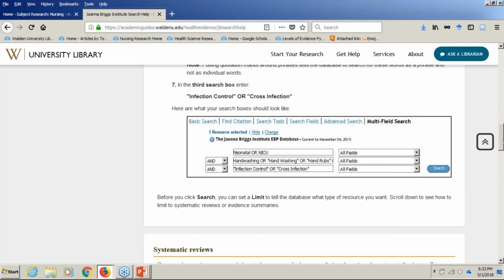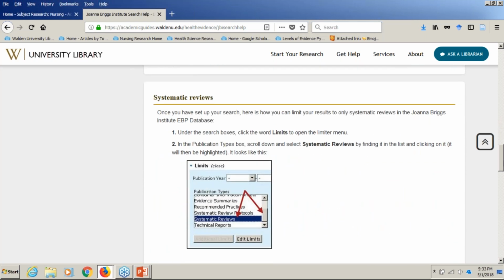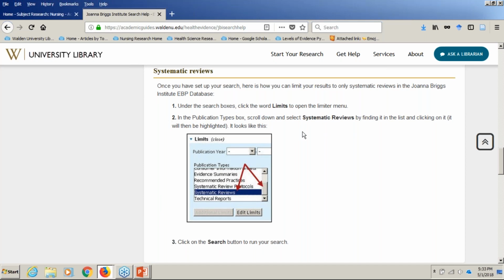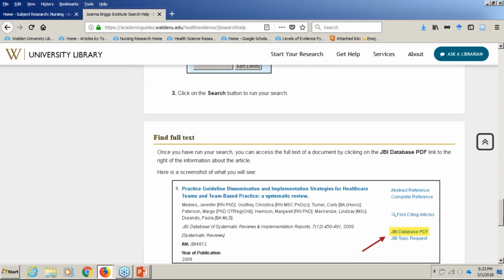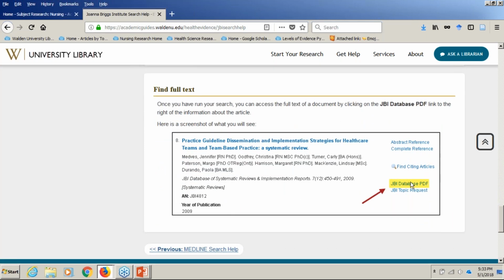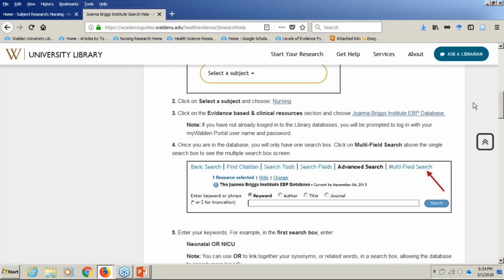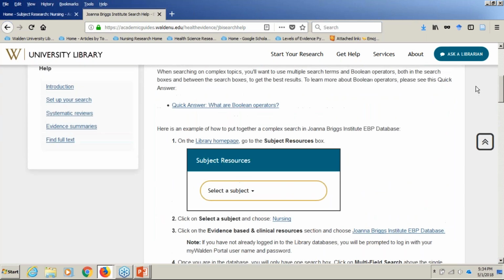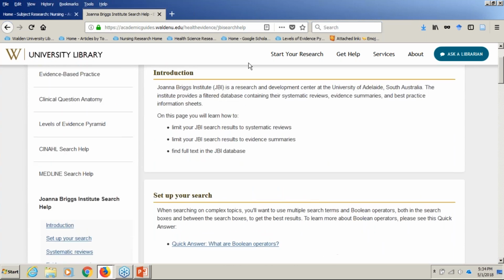So it can be helpful though when you're not finding things in other places, and sometimes you have to use it. But this guide shows you how to limit to systematic reviews in there, and then how to find evidence summaries and how to find full text, because it's hidden. The PDF full text links are hidden in Joanna Briggs. So you can explore that, and that's always a great thing to send through our Ask a Librarian forum if you need help using any of these specific databases that we've shown you tonight.